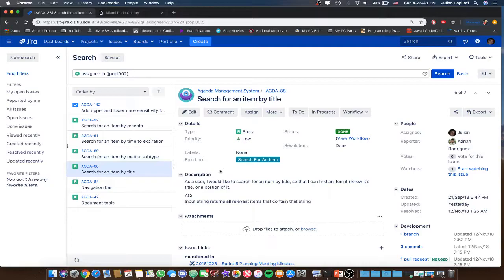The product owners for this project are Jay Alvarez de la Campa and Margaret Brisbane, and the mentor for this project is Dr. Masood Sajjadi. Today I'll be going over the searching for a procurement item by title user story.